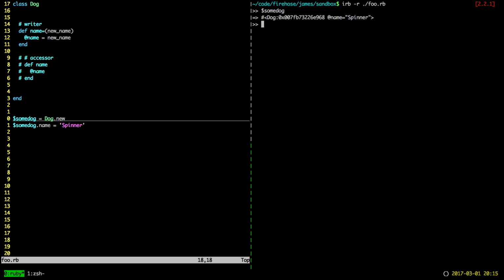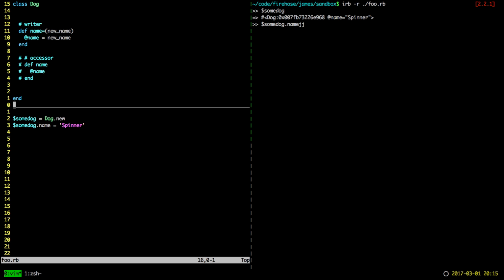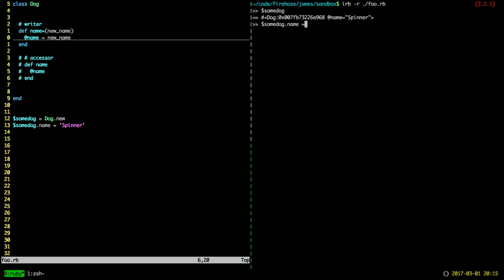His name is Spinner, and I can set that name to be something new because of these three lines here, right? So I can say, oh, I want his name to now be Sam. Okay, so yep, his name is Sam, but I can't get his name this way because there's no instance method on this dog called name. And when you do someDog.whatever, there needs to be an instance method for that. Everything has to be a method.